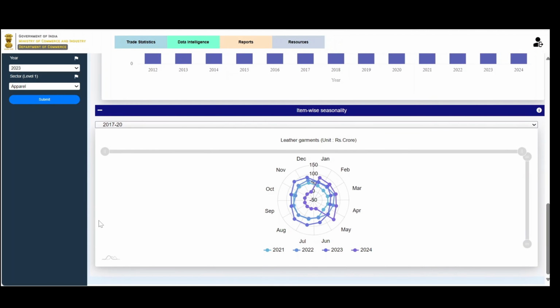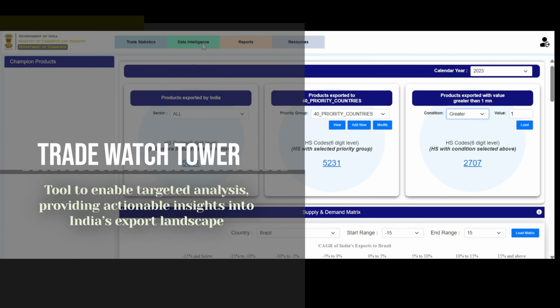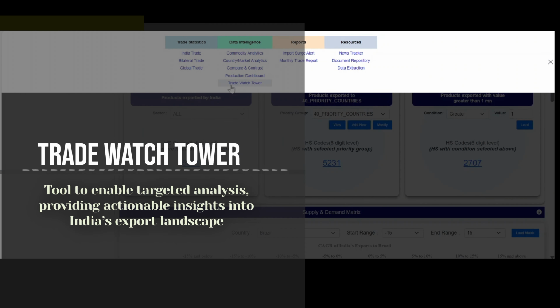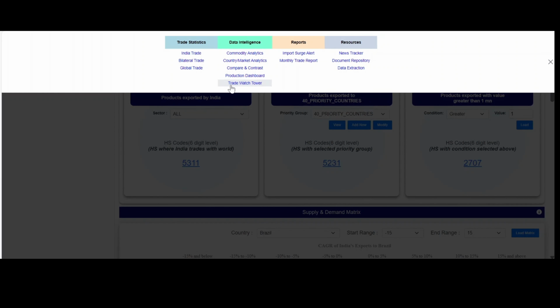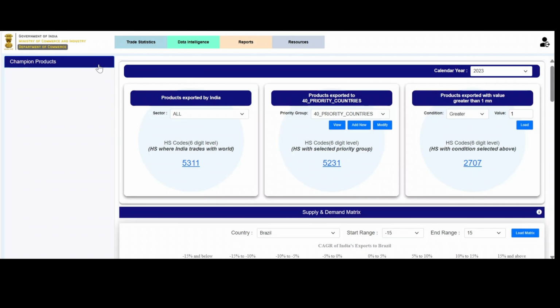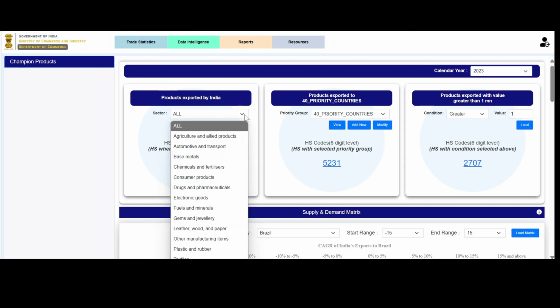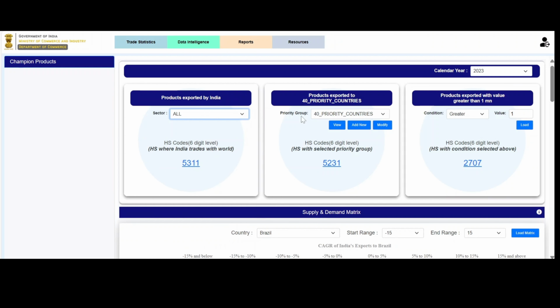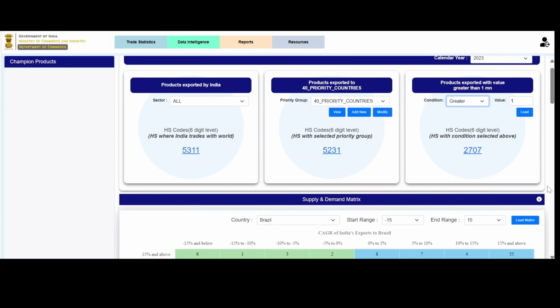Next, we have the Trade Watchtower dashboard, which is a powerful tool that enables targeted analysis providing actionable insights into India's export landscape. First, the user needs to select champion products that highlights the key export products with trade potential. A deep dive sector-based analysis can be undertaken by choosing a sector, any priority group, and define value thresholds to focus on exports above, below, or within a specified range.